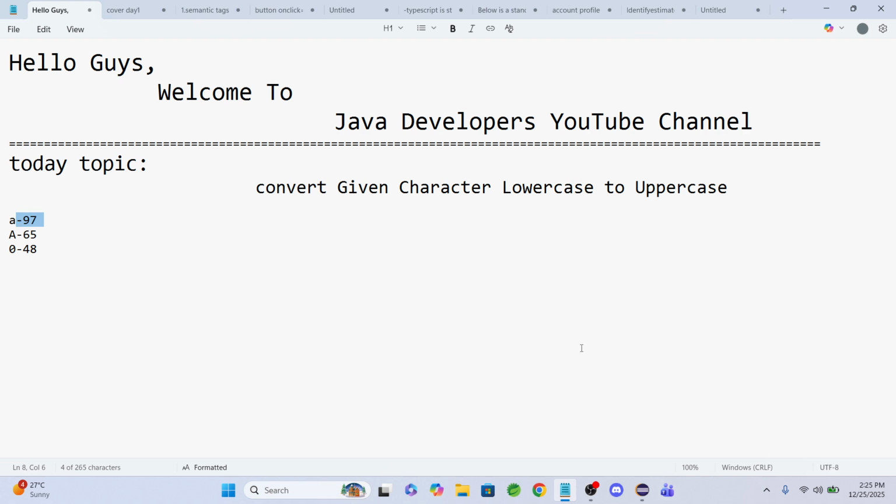Just remember the things: small a starts with 97, whereas uppercase starts with 65, and 0 starts with 48. Okay, just go through that.